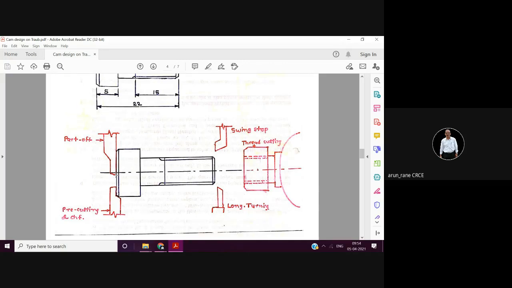So you have to overshoot little bit, isn't it? Because this will have radius. Otherwise you will get a pip. Pip means nothing but a small circle. Okay.